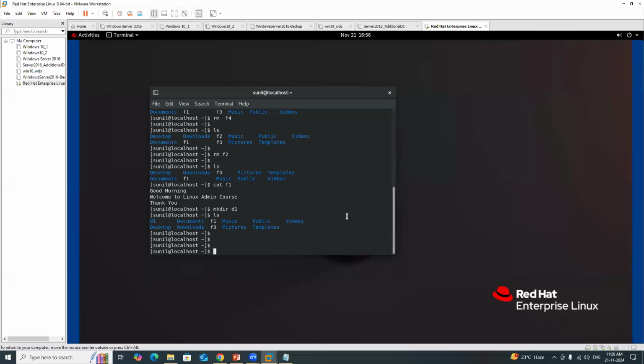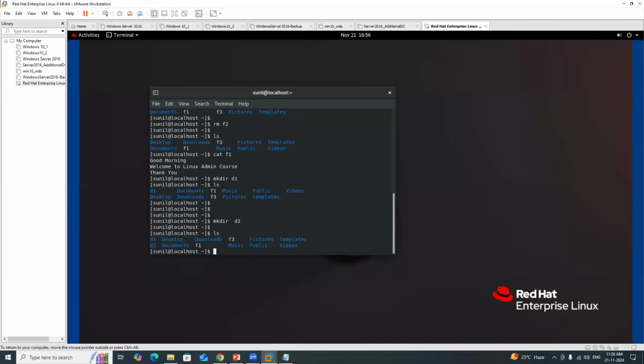Can I create one more directory, D2? Yes, we have a command called mkdir, which stands for make directory. Mention D2, which helps you to create a D2 directory also. ls, now you can see D1 we have already created, and just now we have also created D2. This is how you can create directories. We have a command called mkdir, which helps you to create directories.